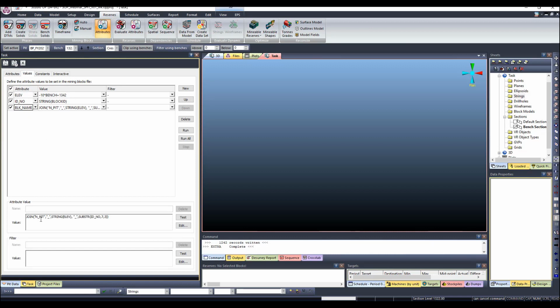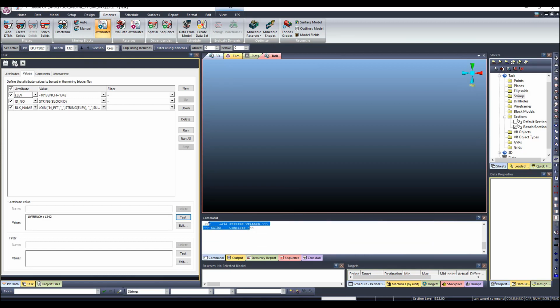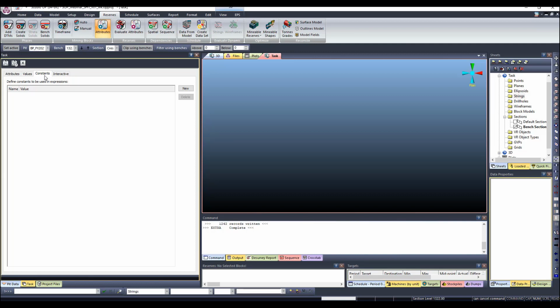For example, for block name, you'll see that I'm joining North Pit with the elevation of the block and the unique block identifier separated by underscores, right? So as soon as I click on any attribute and I click run, if you're familiar with our Studio Core products, you'll know that in the background, the software is running an extra command for this expression. Then I have attributes that are constants, right? So this is just straightforward. You define the attribute and it becomes a constant, like 5.